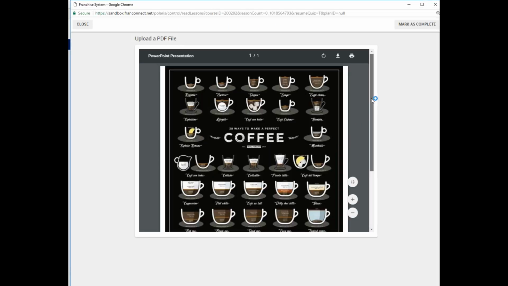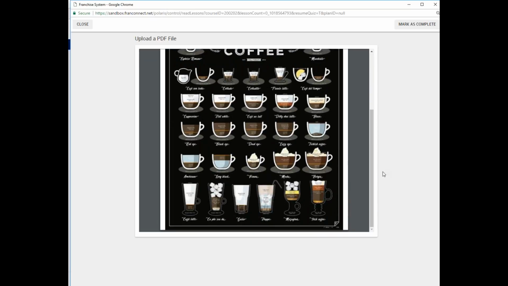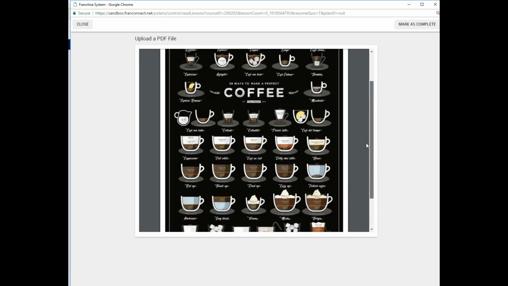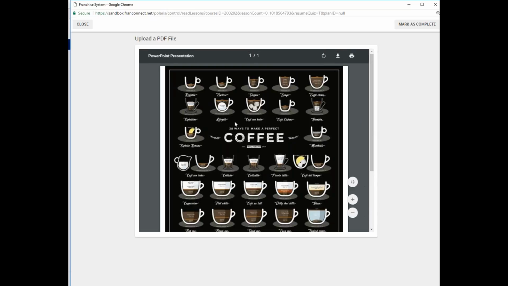In this particular case, this was a picture that we made into a PDF so they can tell what different kinds of coffee there are. If this were slides, the slides would be presented one at a time. If it's a Word document, it would continue through there however many pages it is.